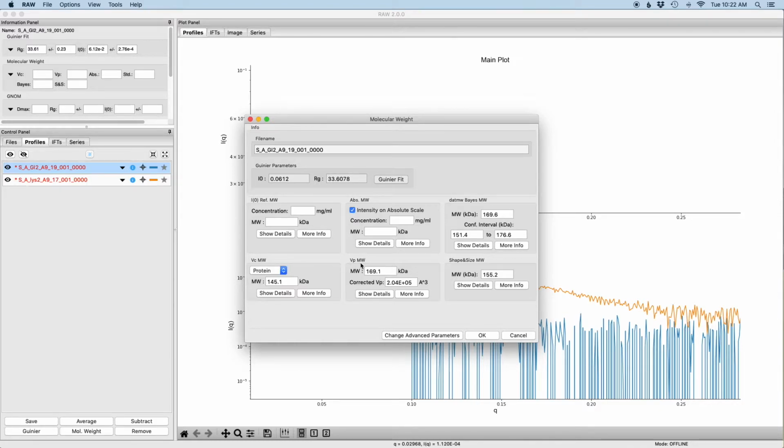Additionally, if you have ATSAS installed, RAW will display 2 molecular weight methods from that package. This is the Bayesian inference molecular weight in DATMW, and the shape and size molecular weight implemented by DATCLASS.